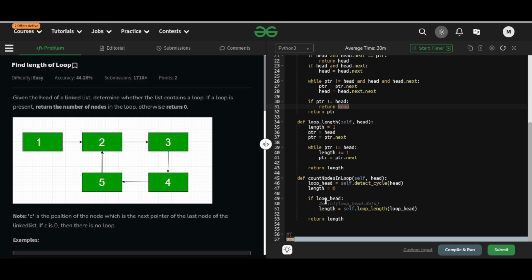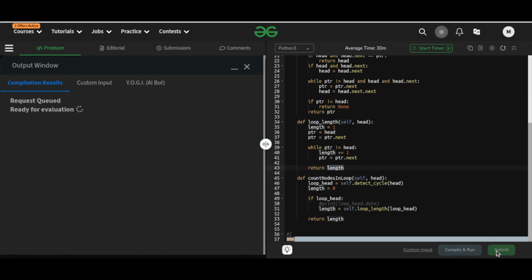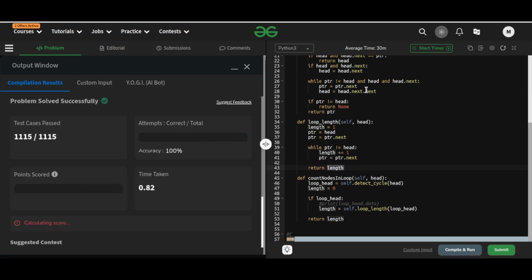Then, if there exists a cycle in the linked list, we are counting the number of nodes that exist in that cycle. To do so, length equals 1, PTR equals head, PTR equals PTR.next, and we are iterating on the linked list, or rather the cycle, while PTR is not equal to head. And then we are updating our length and PTR pointer, and towards the end we are returning length. So that's the Python implementation, folks. Now let us submit our solution. So our Python solution got accepted.